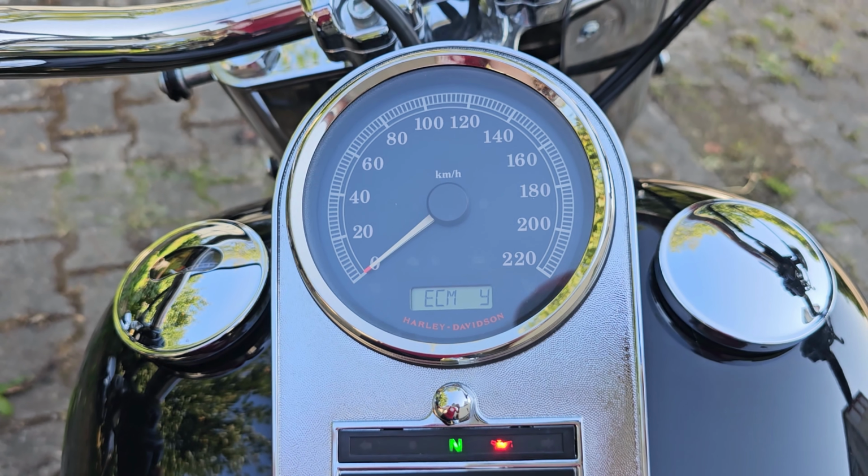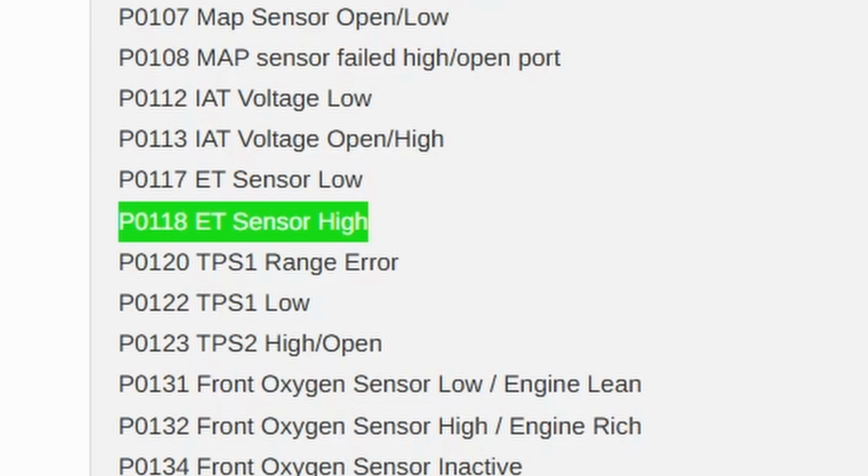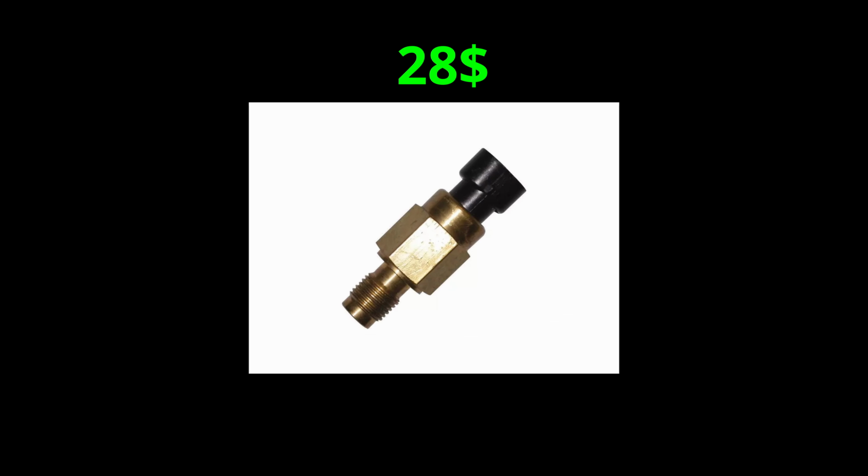Step 2. Once you've looked up the error codes and know what they mean, check the service manual to see how to fix the problem. In my case, the engine temperature sensor needs to be replaced, which makes the bike hard to start and sometimes causes it to stall. A quick search on eBay shows that the part costs around $30 and can be swapped in 20 minutes.